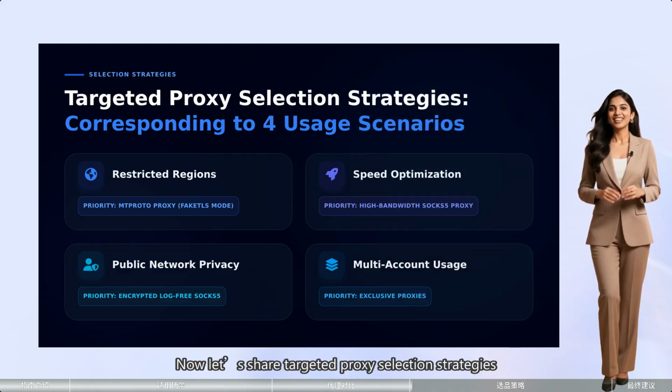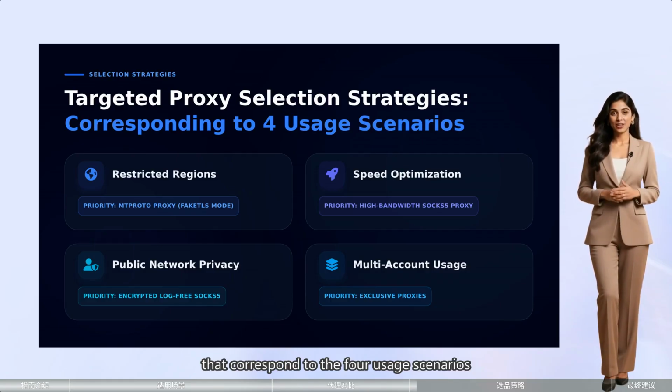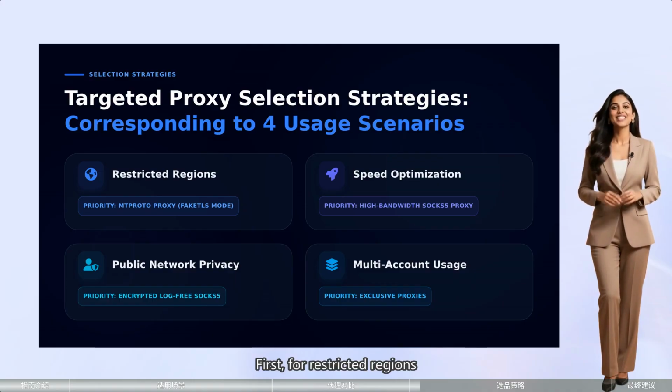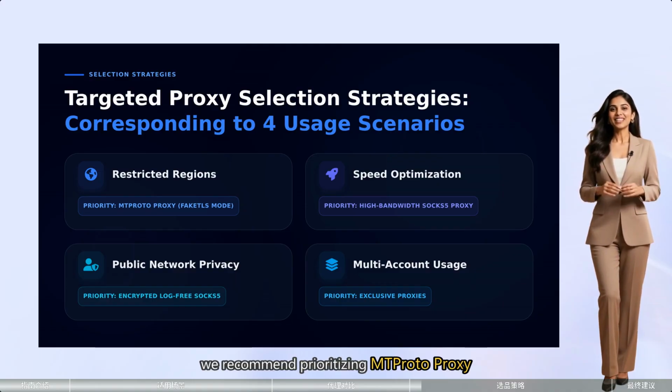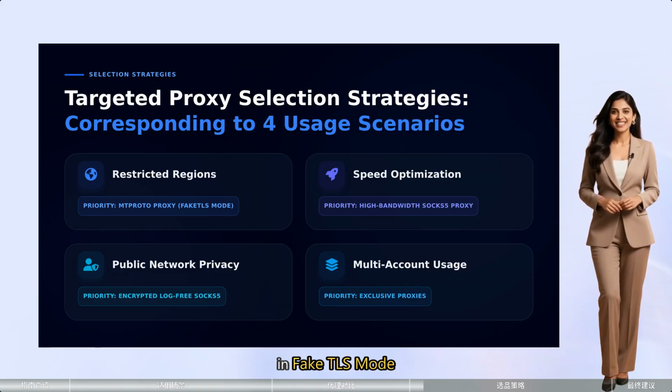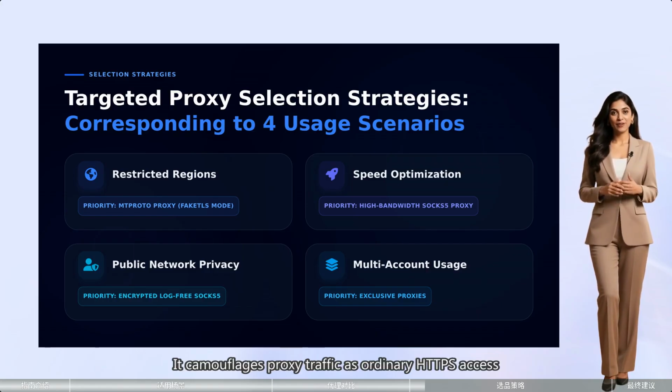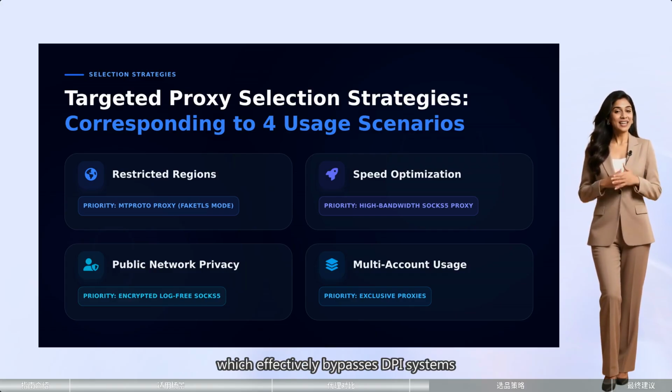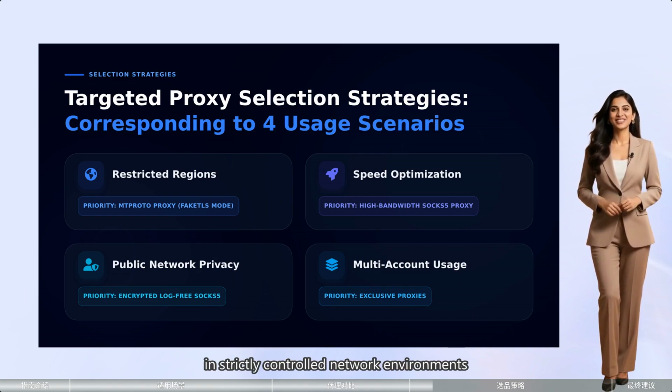Now let's share targeted proxy selection strategies that correspond to the 4 usage scenarios we talked about earlier. First, for restricted regions, we recommend prioritizing MTProto proxy in fake TLS mode. It camouflages proxy traffic as ordinary HTTPS access, which effectively bypasses DPI systems in strictly controlled network environments.